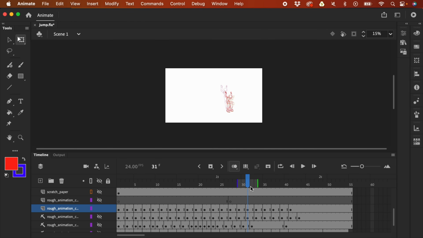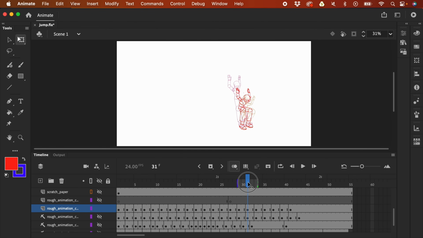I'm just thinking if we really need this frame. I think if we remove this, the impact would be good. So from the breakdown, there's no in between from the breakdown to the recoil pose. Let's have a look.